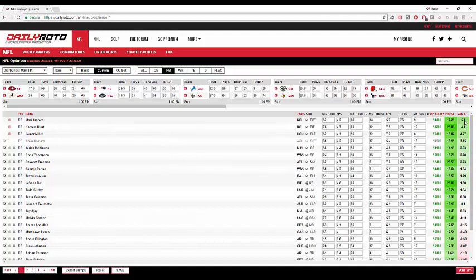If you sort by value, you'll see Mark Ingram at the very top, so he's going to generate and flood a lot of these different lineups. But I don't want him paired with Alvin Kamara. The two can't correlate well together, so I'd rather have them separate. So I'll make a set of lineups with Mark Ingram, and then I'll come back and I'll make a set of lineups with Alvin Kamara.